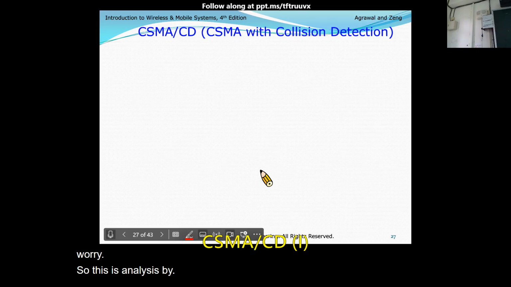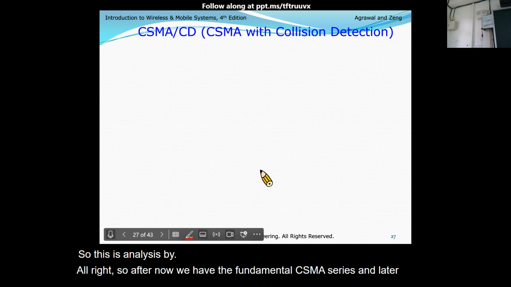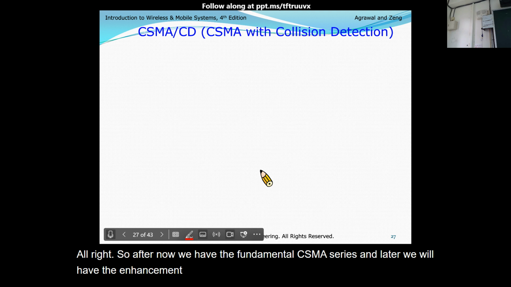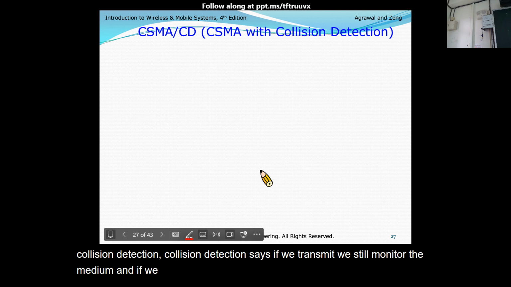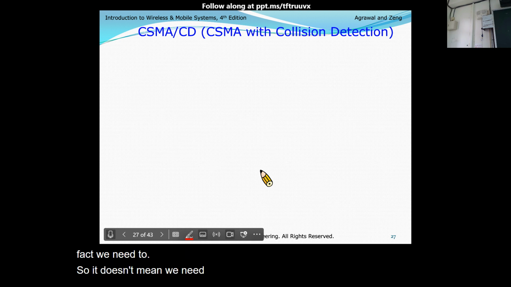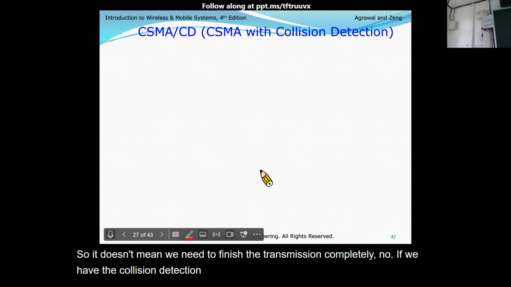All right, so up to now, we have the fundamental CSMA series. And later, we will have the enhancement using collision detection. All right, so CSMA with collision detection. Collision detection says if we transmit, we still monitor the medium. And if we have any collision, then it says, all right, collision so failed. In fact, we need to retransmit. So it doesn't mean we need to finish the transmission completely. No. If we have the collision detection, then we can stop transmitting. That's a cease transmitting.